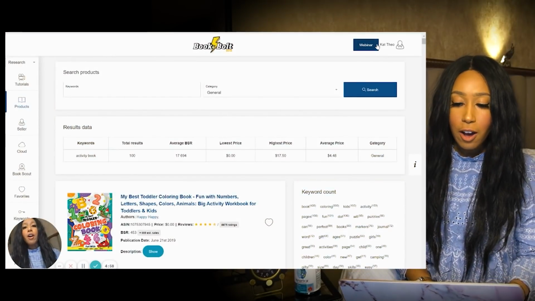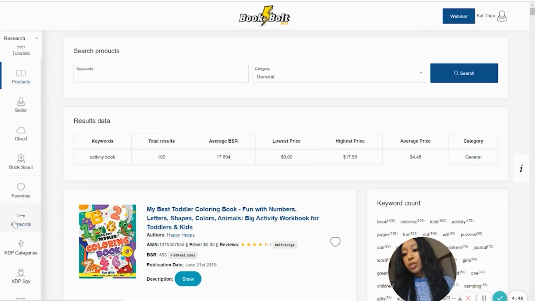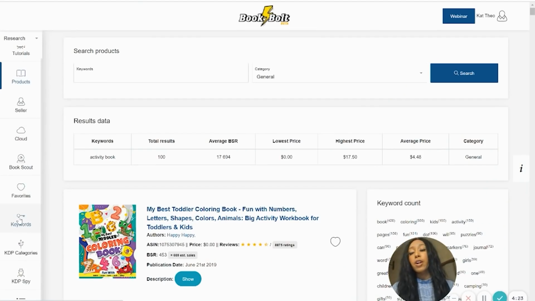All right, so you're going to log into BookBolt here and you're going to go down. You can use the keyword section or you can also use KDP Spy. KDP Spy is an extension you put on your computer and it will work to spy on keywords on Amazon.com. You have to use Amazon.com even if you're in the UK or any other Amazon storefront. It works on the USA Amazon store. We're going to use the keywords straight on here.